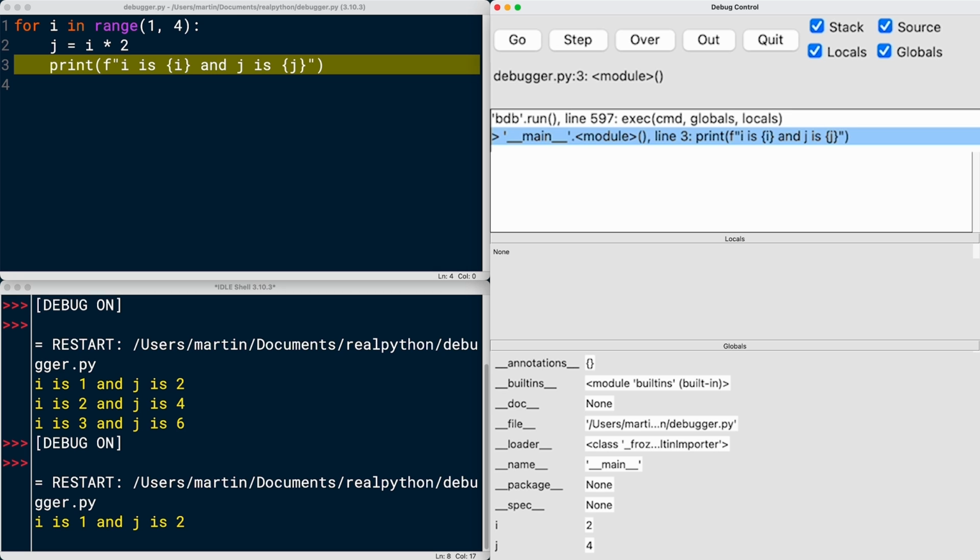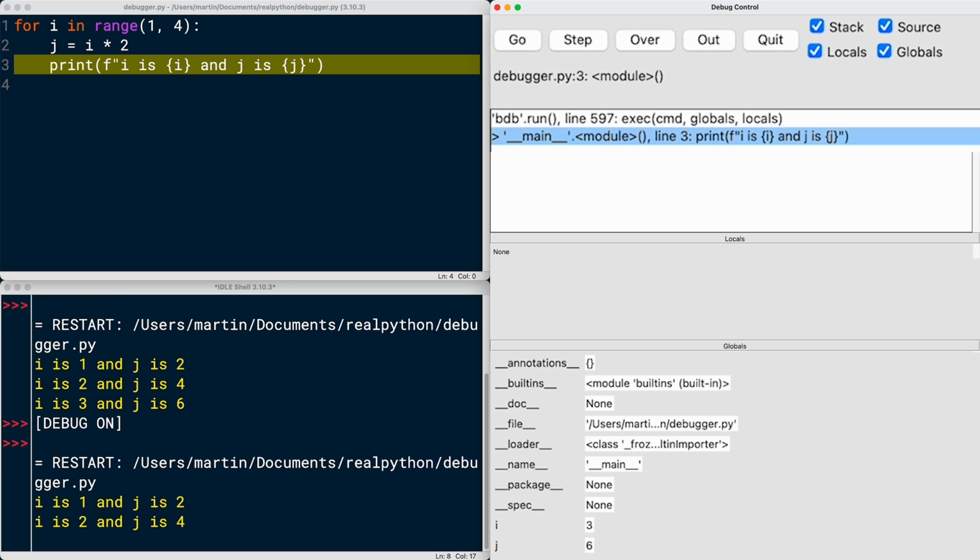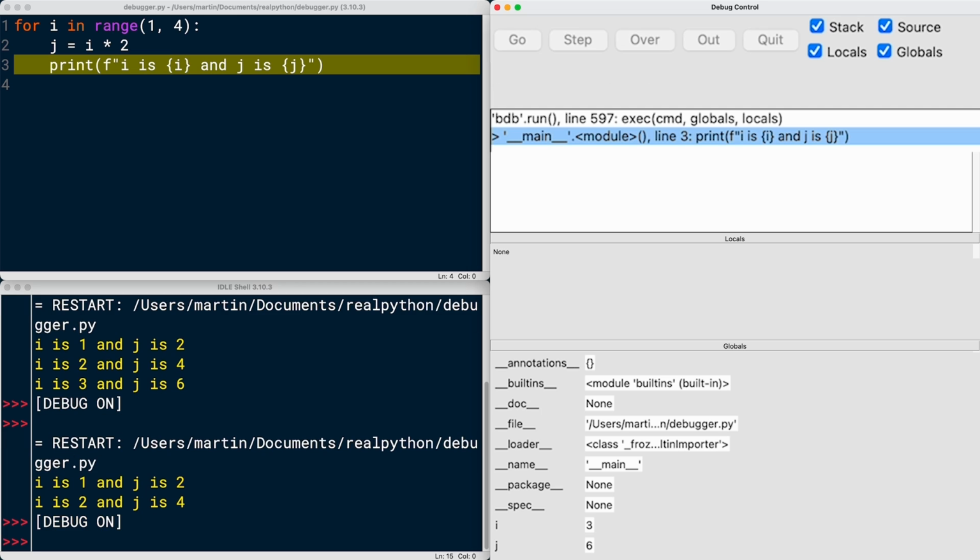And you can also see that the variables i and j have both changed and now point to the values 2 and 4 respectively. If you press go again, then Python runs the third iteration of your for loop and stops just before executing the final call to print. You can see that i and j now point to the values 3 and 6. Now, just as before, if you press go once more, then your program is going to run to the end and finish. And just to try out the quit button, instead of running this final iteration of the loop, you will press quit and see what changes there.